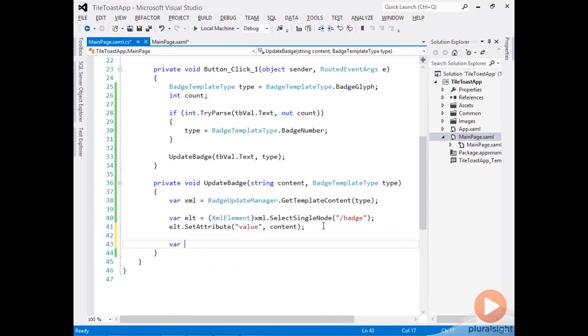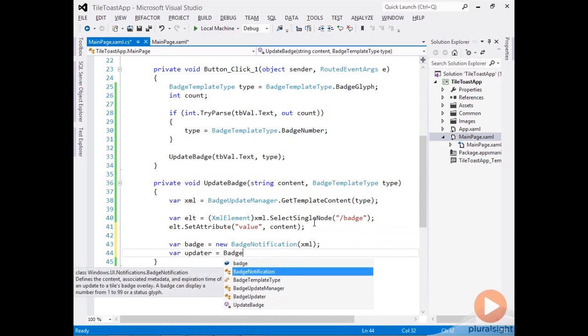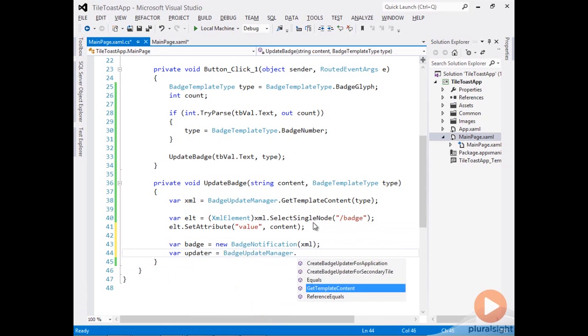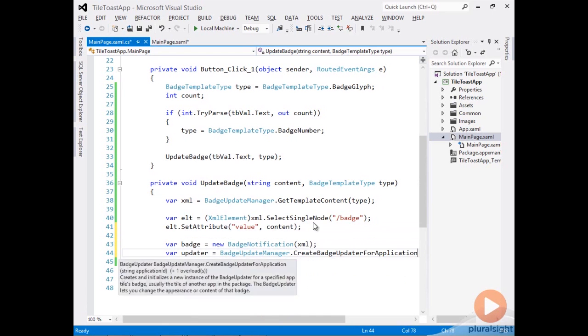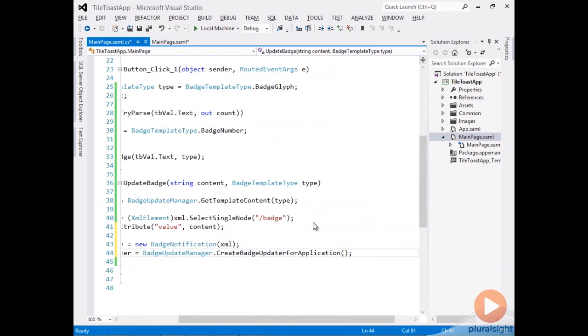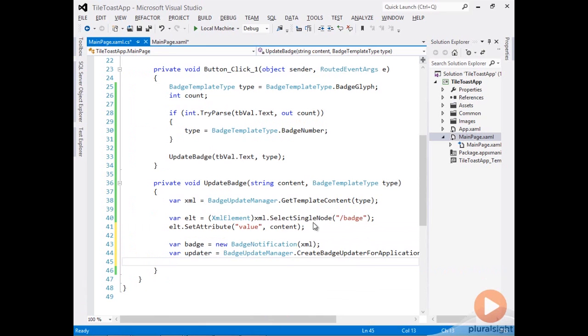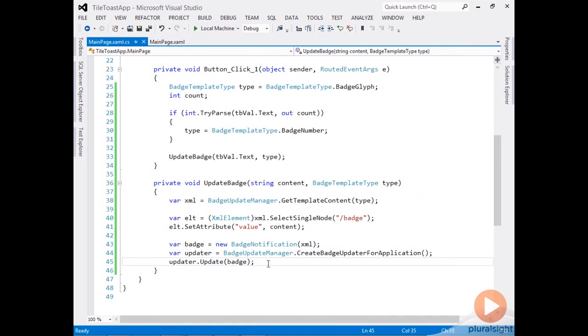Now let's create our badge notification. And as usual, we'll create an updater. And this time it's a badge updater. And again, we'll go through the badge update manager and call the create badge updater for application method. Finally, we'll call the updater's update method. It should be a familiar process by now. Let's go ahead and run the app.